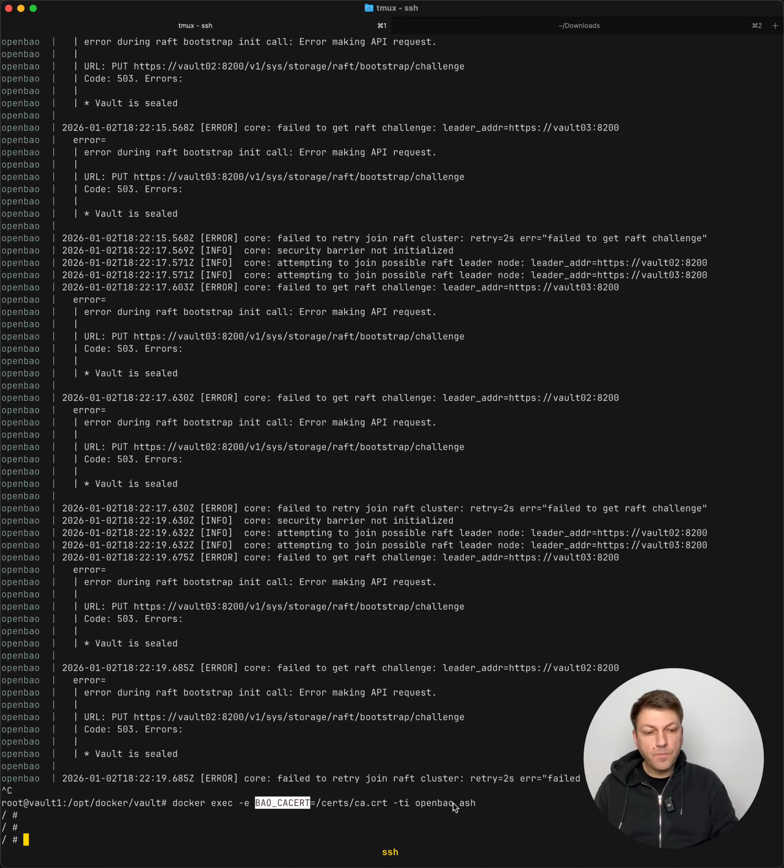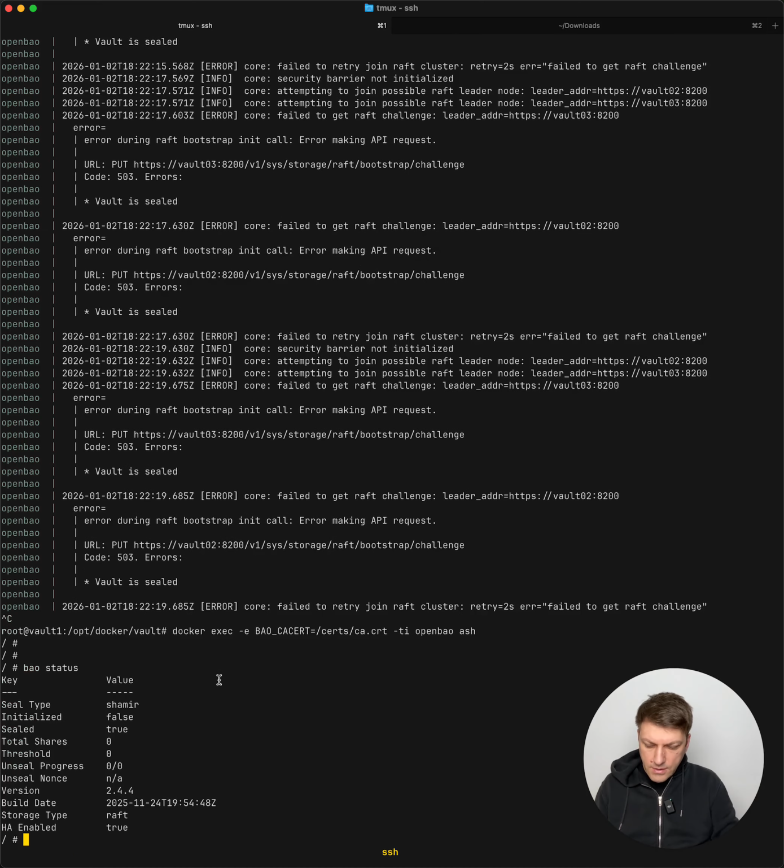And we are starting a shell in the Docker container. Now, if we do a bao status, you will see here that we have initialized false and sealed true. This is not good. We need to fix that. We need to first initialize it and then unseal it. For the initialization, it's pretty simple.